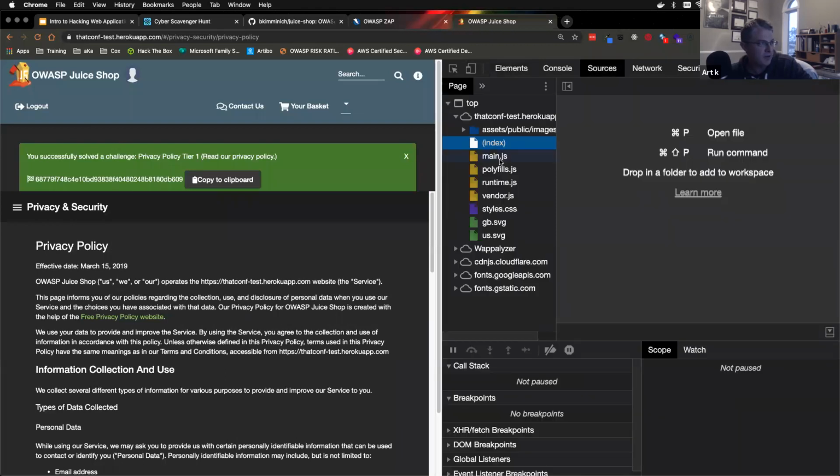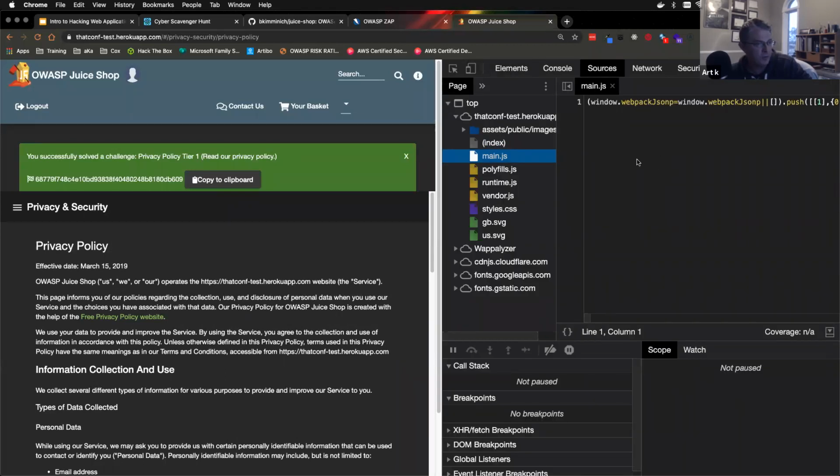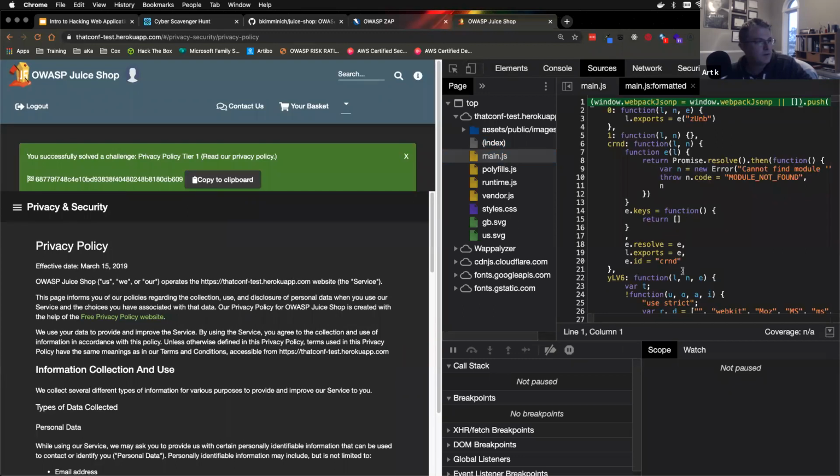And we can look at main.js here in the dev tools. And again, this is going to scroll horizontally because it's compressed forever. So what we're going to do is click this expand icon, and it makes the code significantly easier to read.